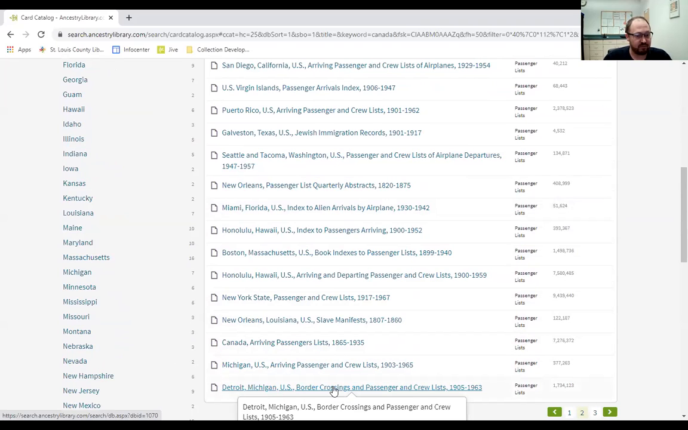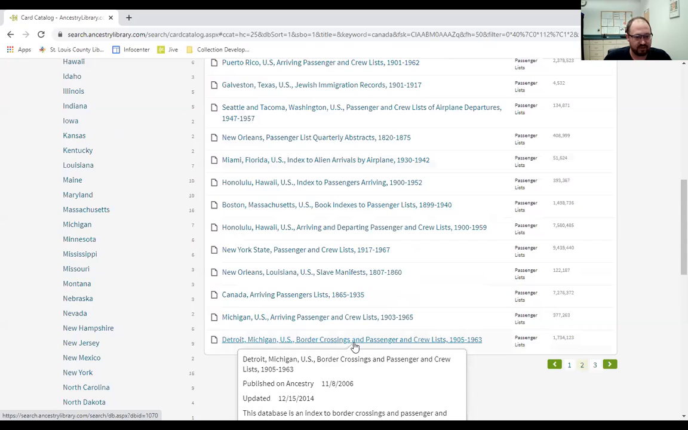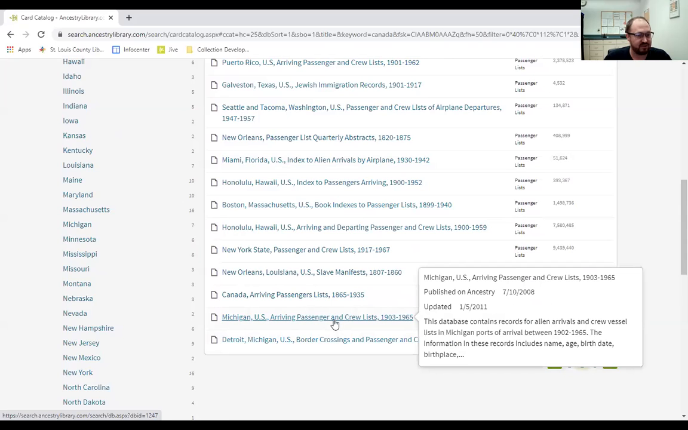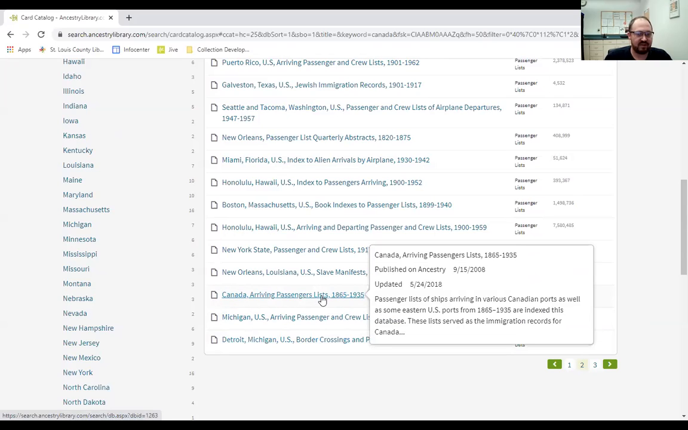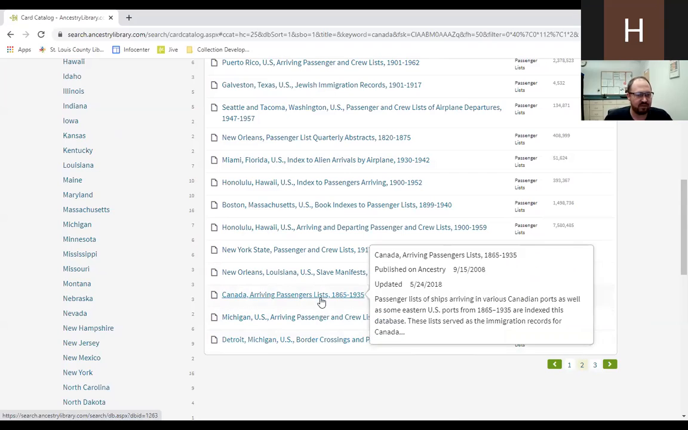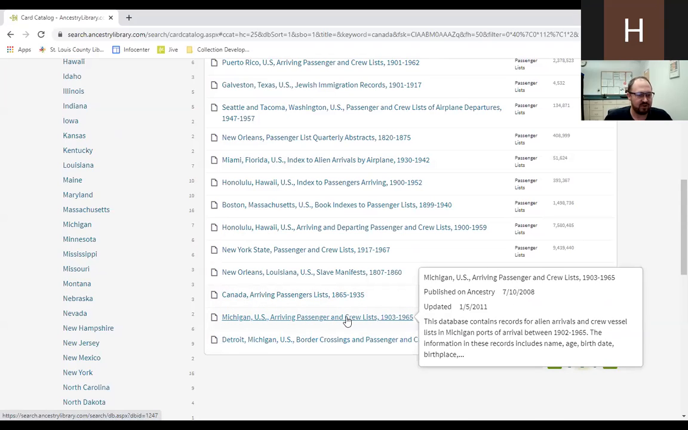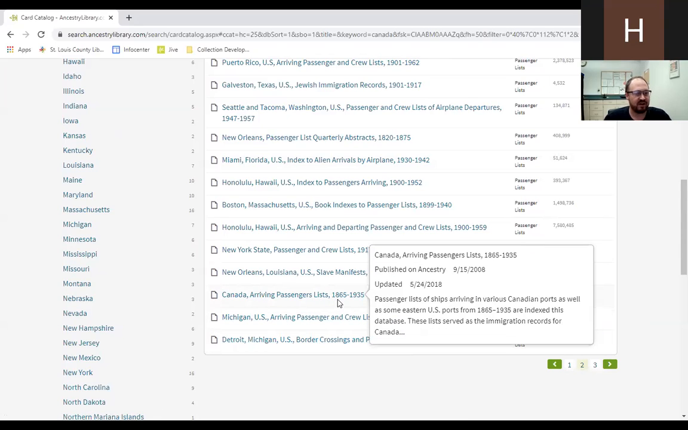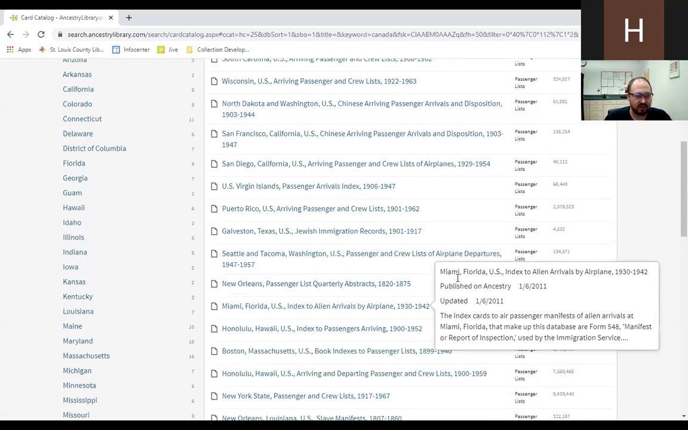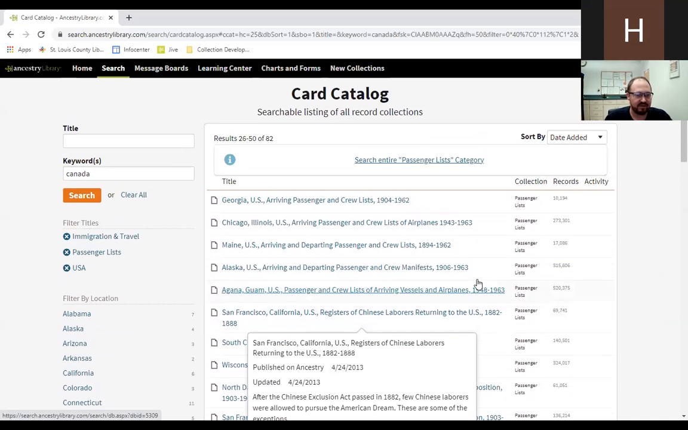Detroit, Michigan, U.S. border crossings and passenger and crew lists. Michigan, U.S. arriving passenger and crew lists. And then this one says Eastern U.S. ports. So there's 3 right there that are possible. And then we've got a Canada one that includes some U.S. ports. So I don't know what will be in there, but more than likely that would be where you would find something like that.